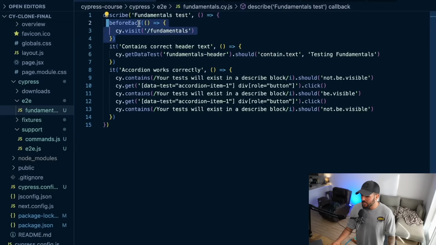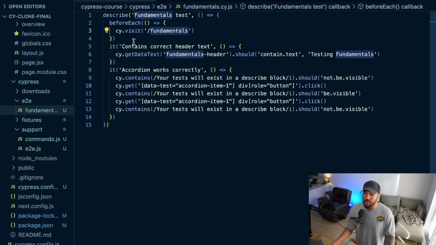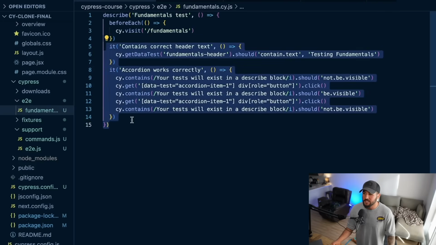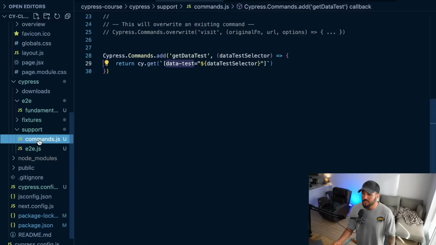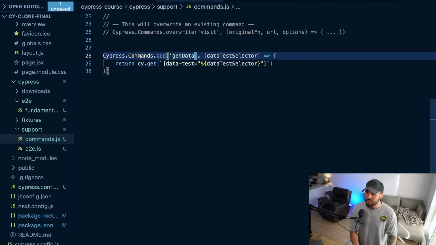So beforeEach, and then you can pass in a function for the code that you want to set up your test. So here we want to visit our fundamentals page before all of our tests. And with that, you can also add your own custom commands within your support commands.js using Cypress.Commands.add. It takes two arguments. The first is going to be the name of your command. So whatever you use for your string here, it's going to be the name of your command. In this example, it is getDataTest. But if I called this just getData, then it would be cy.getData.